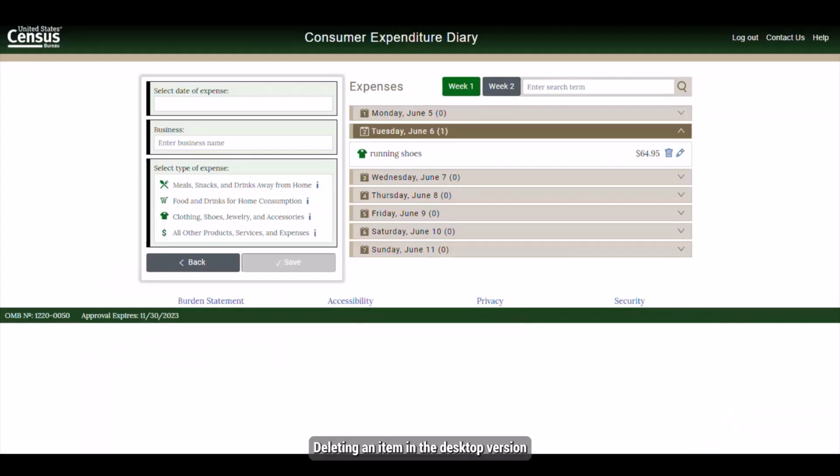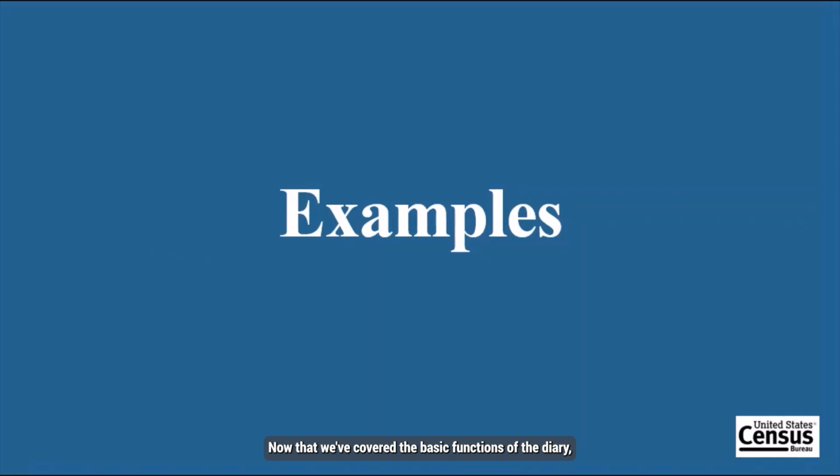Deleting an item in the desktop version is just as easy. I simply click the Delete button and then confirm the deletion. Now that we've covered the basic functions of the diary, I will walk you through a couple of examples that will show you how the diary is used in a real-world situation.